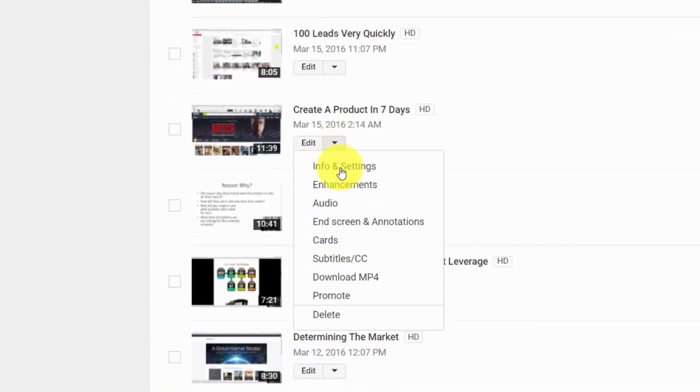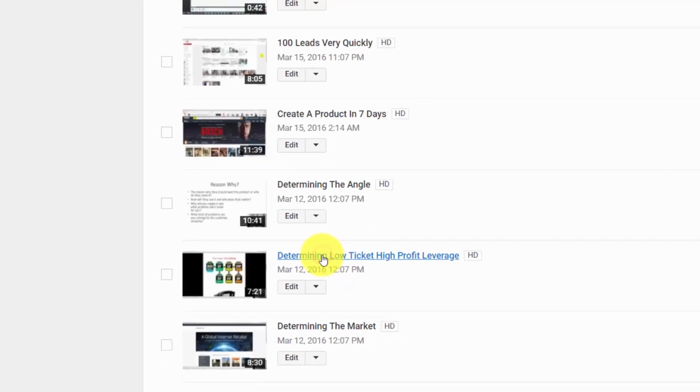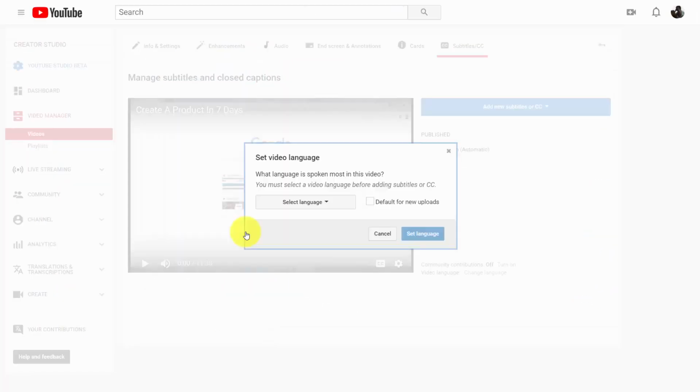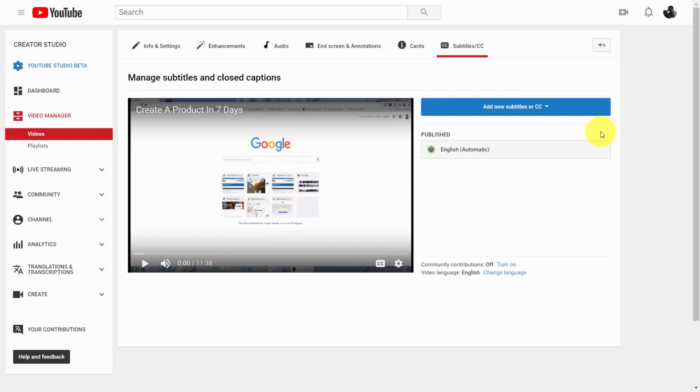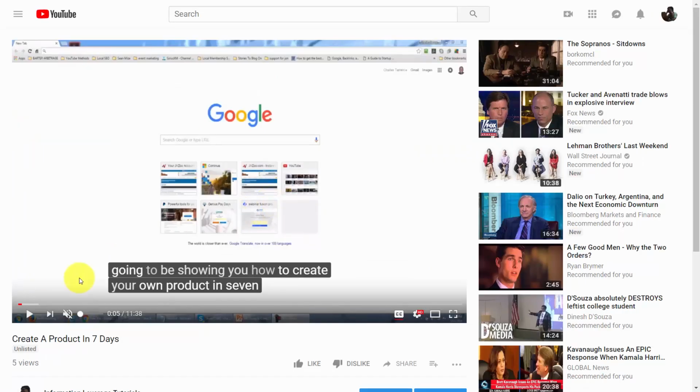What you're going to notice here is that there is a link that says subtitles / closed caption. We're going to click that link. What's going to happen is that now the subtitles and captions will be added. We're going to choose the language and set the language. And what you'll notice is that the subtitles and closed caption has already been published and added to our video. And basically now when the person watches our video, they're going to see a transcript going across the end of the screen.